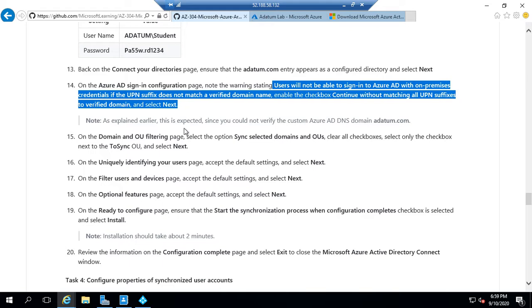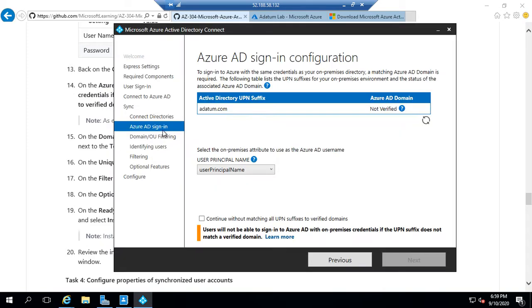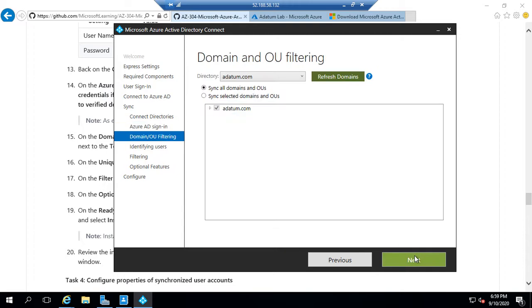Okay, and it also says over here as a note, as explained earlier, this is expected since we could not validate the domain name. So let's come back over here, and right here is the warning: users will not be able to sign in to Azure AD, but this is fine because this domain name is not verified. So you just say here continue without matching all UPN suffixes and hit next.